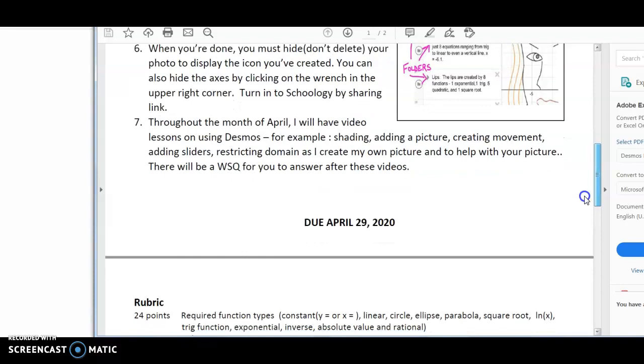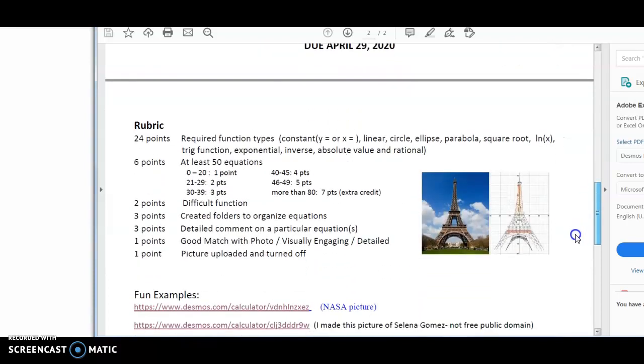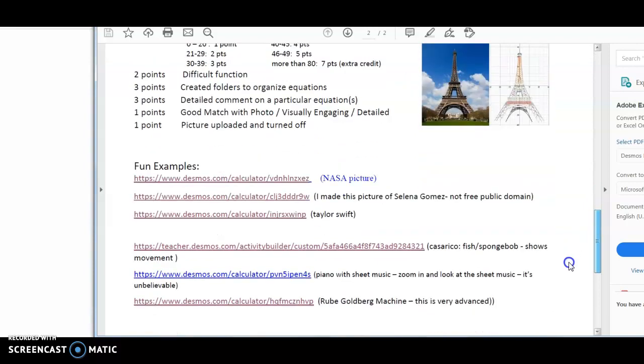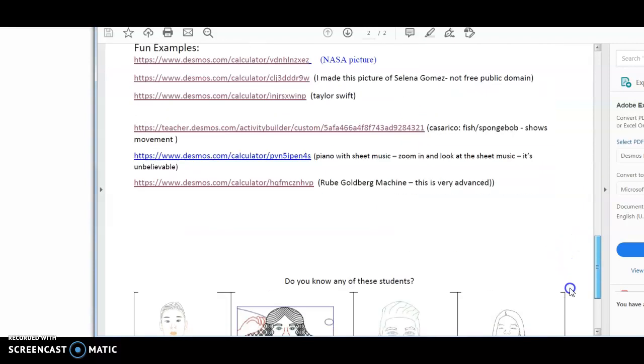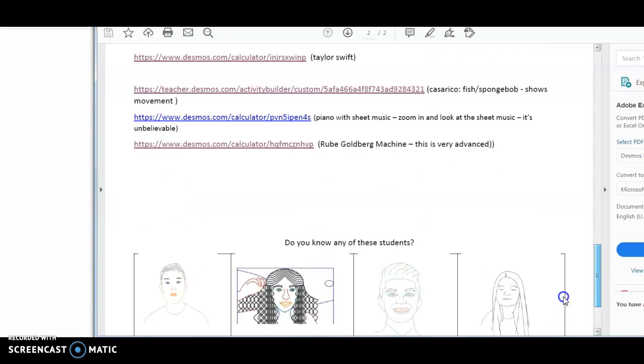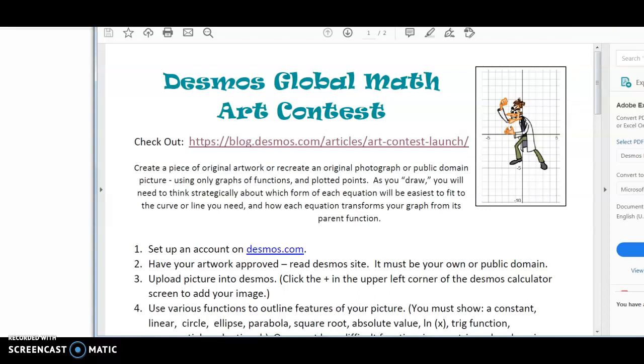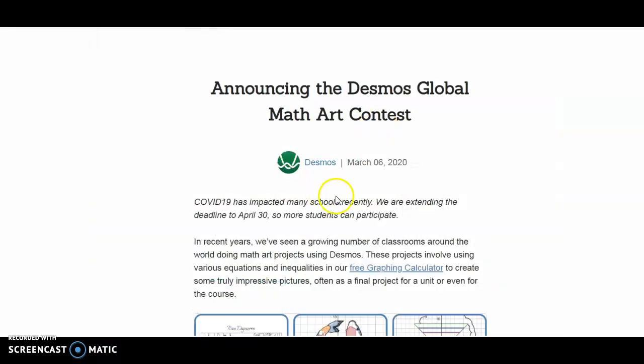You can see that it's due at the end of April. The contest itself is due at the end of April as well. Here's the rubric and some links I put in there, as well as some pictures for you to try to guess at. But if we go ahead and go to the Desmos project, that link at the top will bring you here.